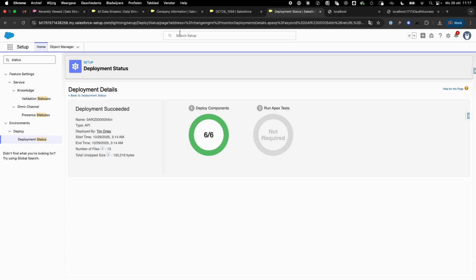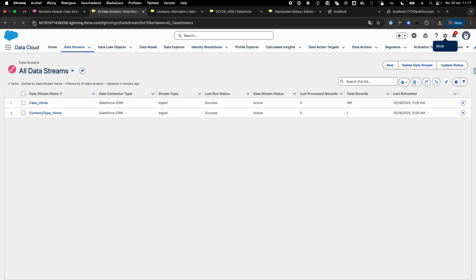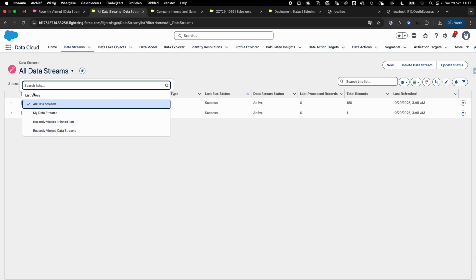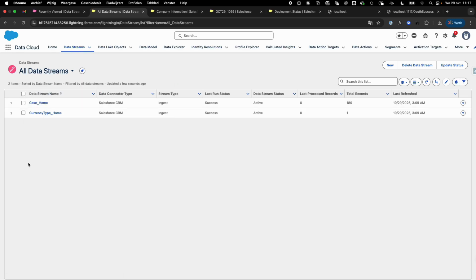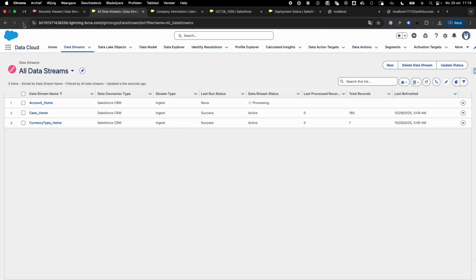So if we now go to Data Cloud in our target org and hit refresh, boom, we need to wait a little bit. No, yeah, there it is, account home. So there you go, guys, moving assets from org A to org B using data kits. This is just a little start because there's a lot of other assets with some funky dependencies going on, but this is where it all starts.